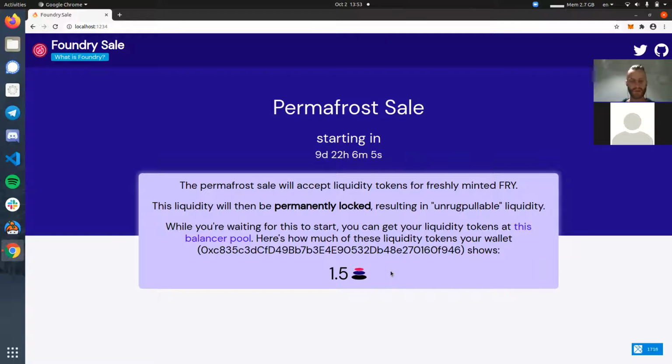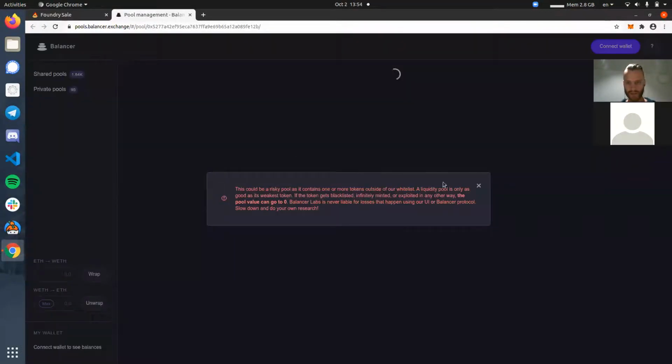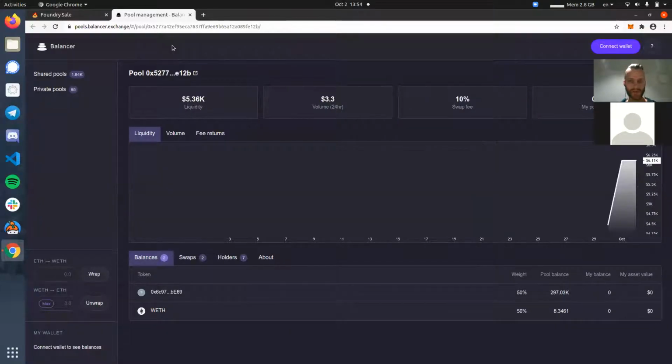So basically, this little text blurb will also have a link to a video and some more instructions. And you can already click this link to go to the right liquidity pool. I actually haven't used Balancer yet, but you should be able to go here and watch the video that we also link to and get the right tokens.